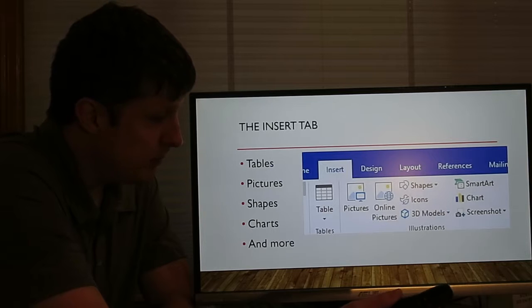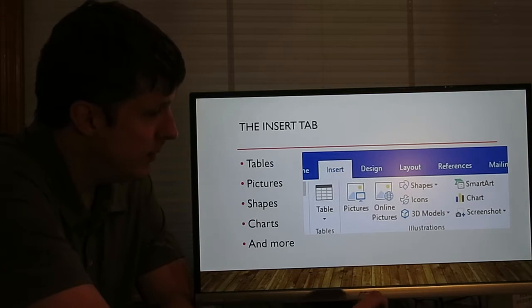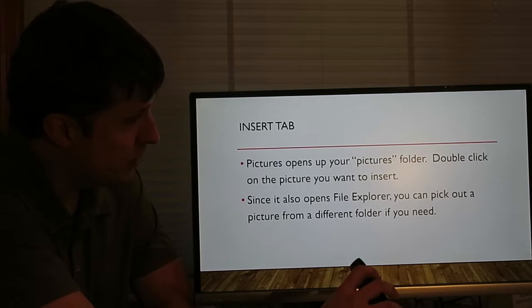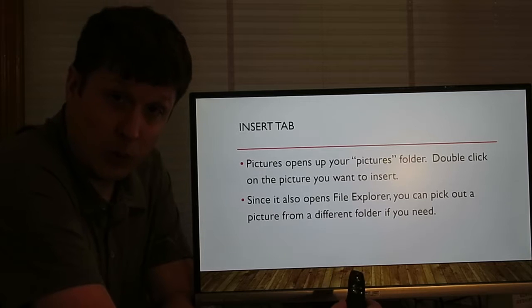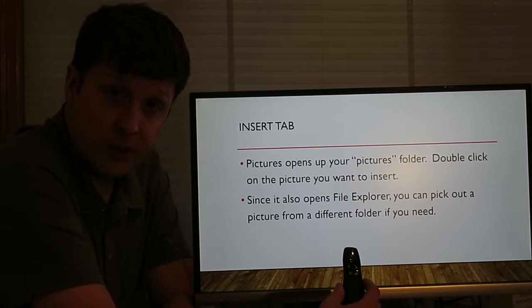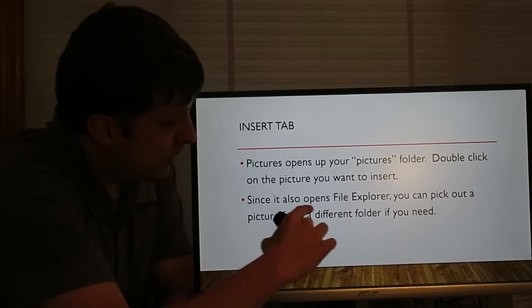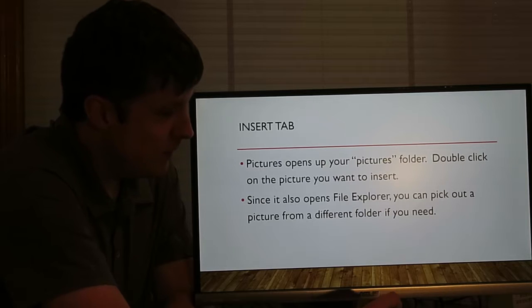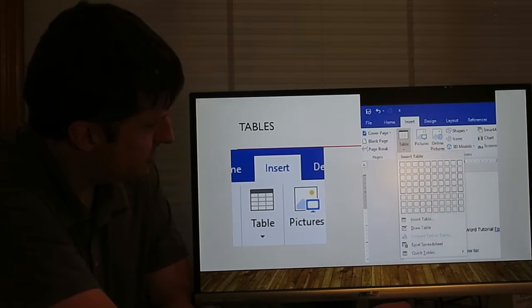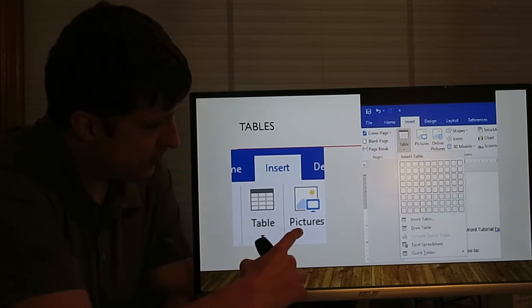But anyway, let's say you just want to make a small little table just to demonstrate something. You can definitely put that in from the Insert tab. Pictures open up your Pictures folder in the File Explorer section of the Windows 10 operating system. You can grab a picture from there, or if you want to open something from a different folder, since File Explorer is open, you can grab a picture that you put in a different folder. Here's Tables on the Insert tab, and here's Pictures.